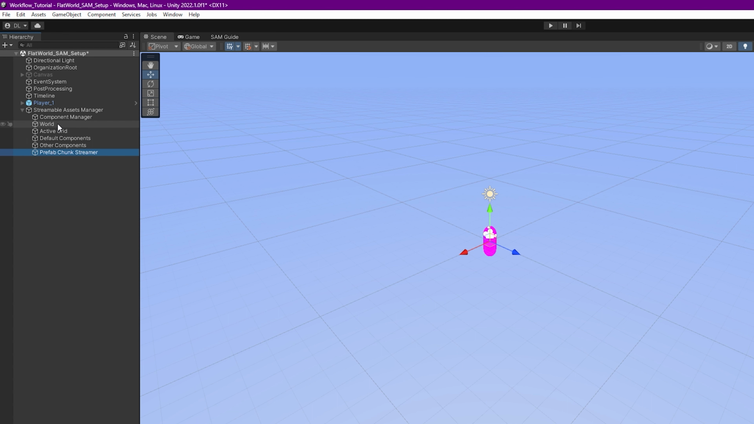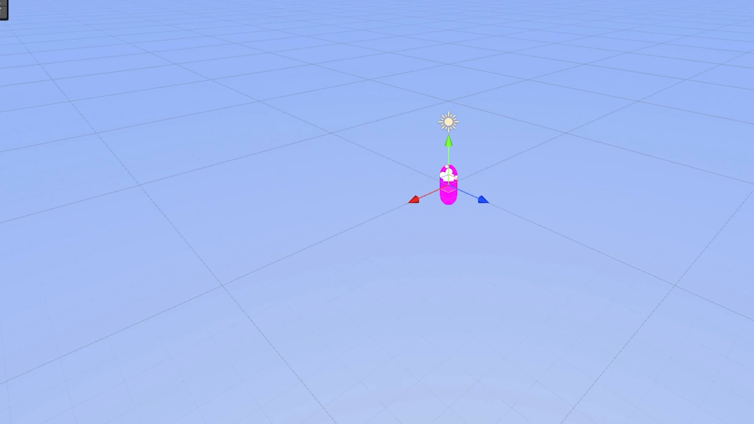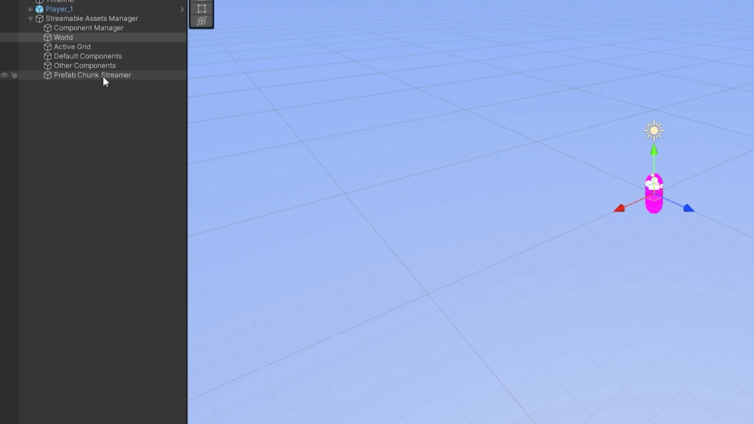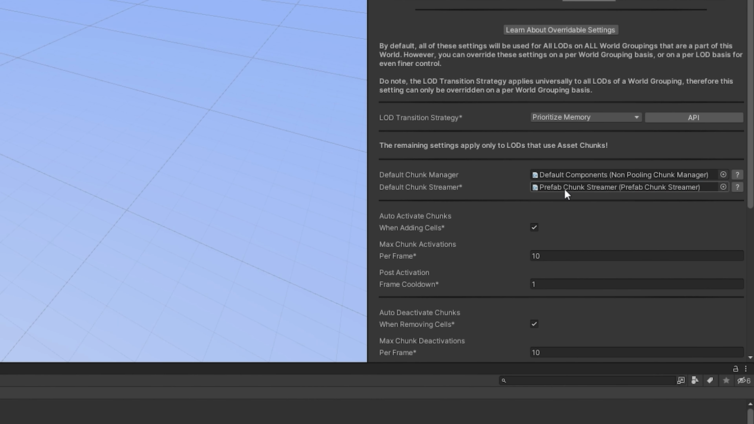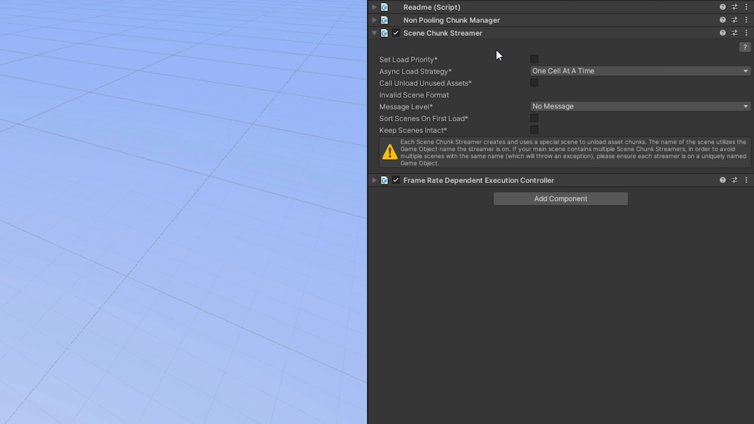Speaking of assigning the components, we should do that now, otherwise our new prefab chunk streamer will not be used. There are several ways to assign this streamer. However, for now we will simply assign it to the default chunk streamer field in the world's overridable settings window. If you stuck with the scene chunk streamer, the default settings should be suitable for most users, though you are of course free to explore them more and modify what you want.